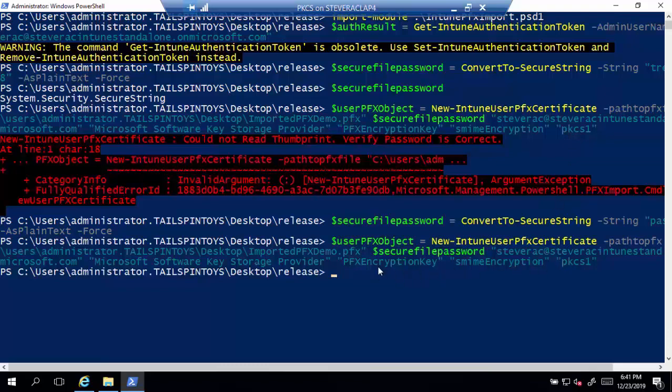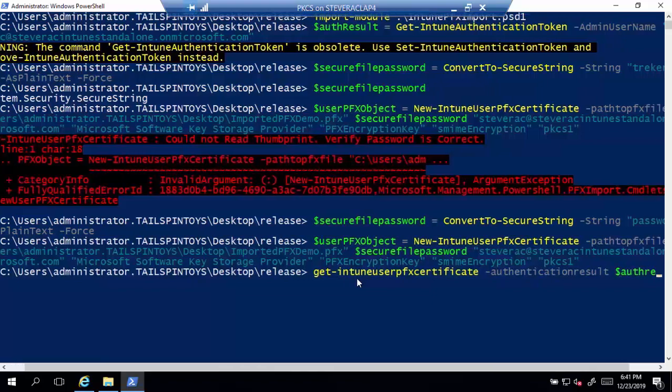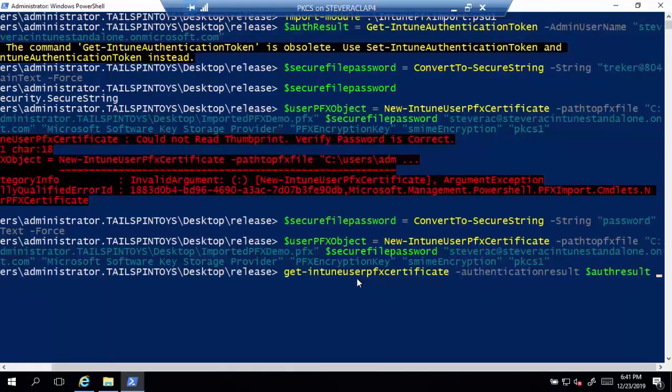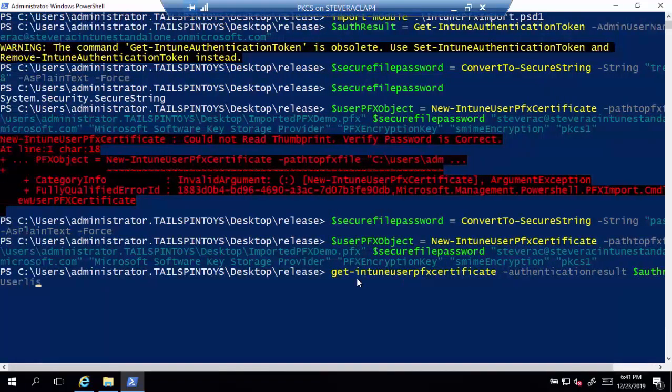So this ran no problem. The cert is now imported into Intune. And so let's just do one more thing. Get-IntuneUserPfxCertificate and authentication result, auth result, dash user list and my account.